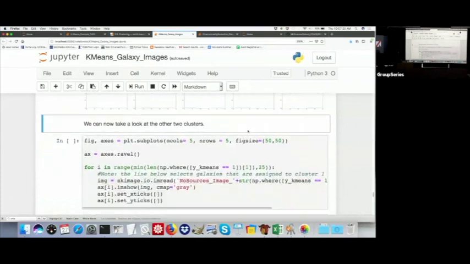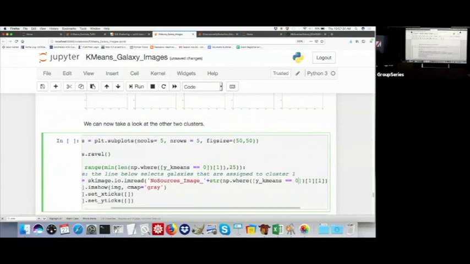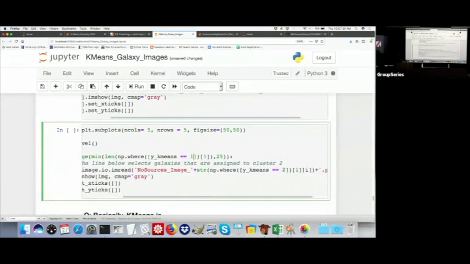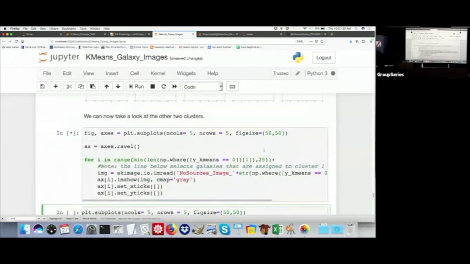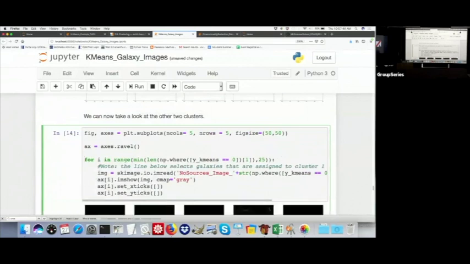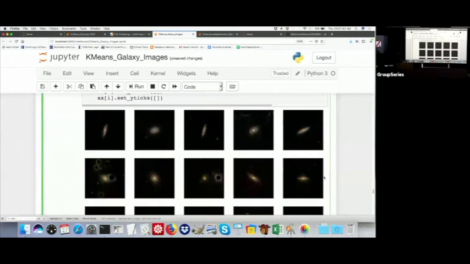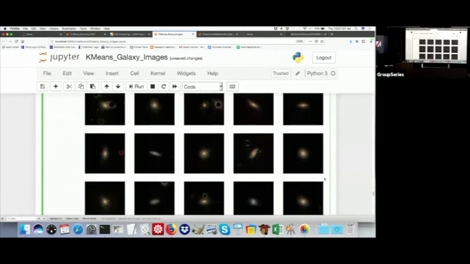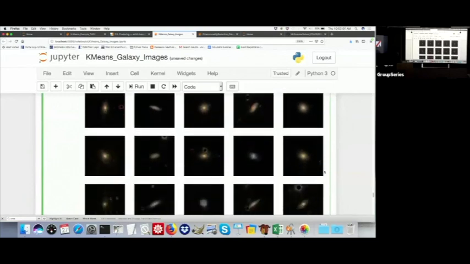Okay, so we can now take a look at the other 2. The other 2 were where k-means equals 0, and I'm just going to write it out in the next second, k-means equals 1. All right, so these are the galaxies that have been placed in my first cluster, and as you can see, it's fairly similar to what we saw above. I just think they were swapped. So according to k-means, this is one type of galaxy.